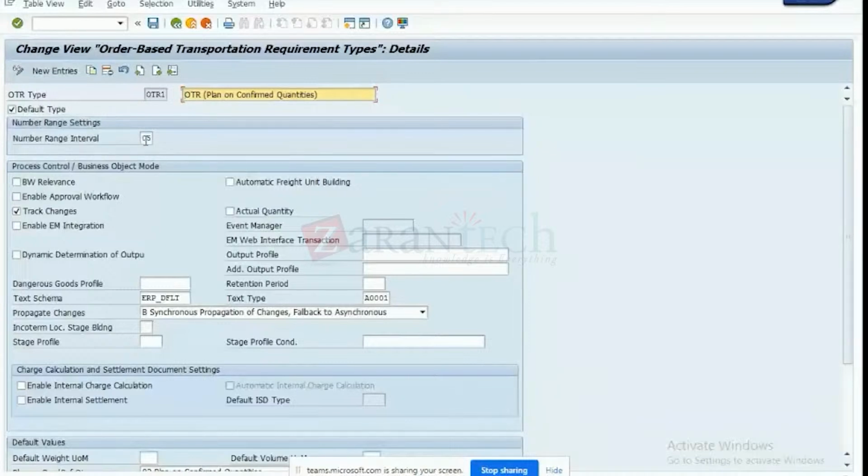This is the number range interval. I think all of you know what the number range interval is. The OTR and DTR are created with reference to a number, so the number range has to be defined first of all.